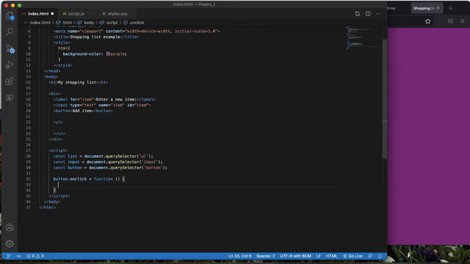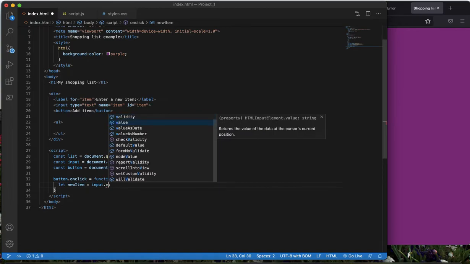we can start off by, for example, storing the current value of the input element in a variable. So let's define this variable like newItem equals input value, for example. Yes, input value.